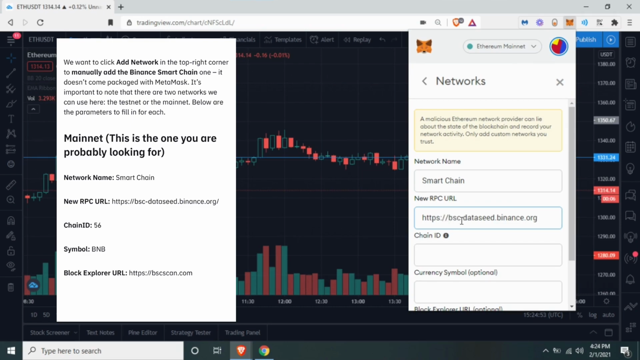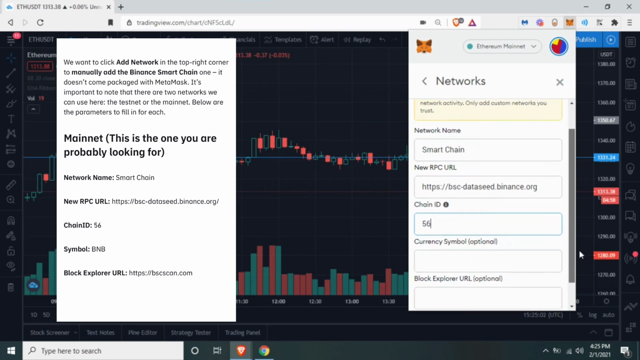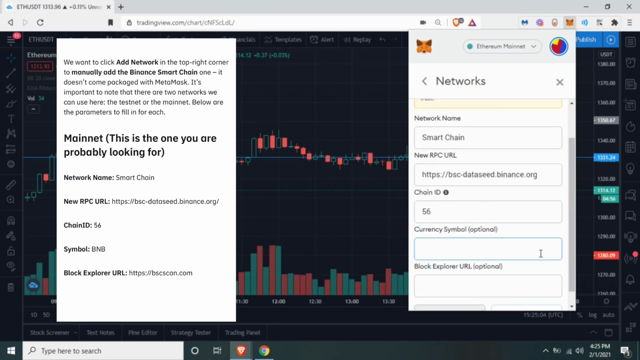http://bsc-dataseed.binance.org, and then you go down, you see chain ID, you want to pop in 56 right there. Again, I would recommend clicking that link, not just following exactly what I'm doing here, because it could update. These chains are always updating.